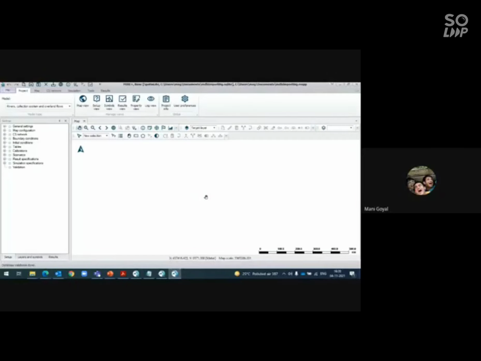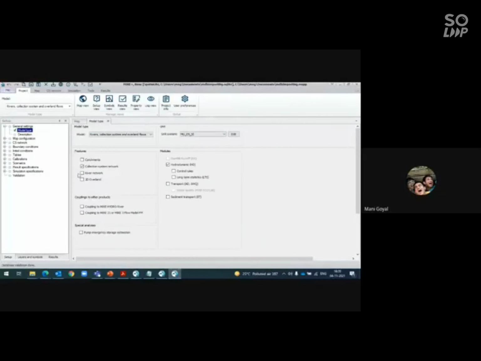So this is the graphical user interface for Mike Plus. This again, one by one, model type. From here itself you will understand. So you see these are the options available: your river network, collection system, catchments, and with 2D overland. If you have already prepared your Mike Hydro River, you can connect your Hydro River directly. If you have already prepared your Mike 21 flow model or Mike 3 flow model, you can also couple that directly. HD, RR, then again advection dispersion or sediment transport, whatever option you want to choose and want to do modeling for, you can do.